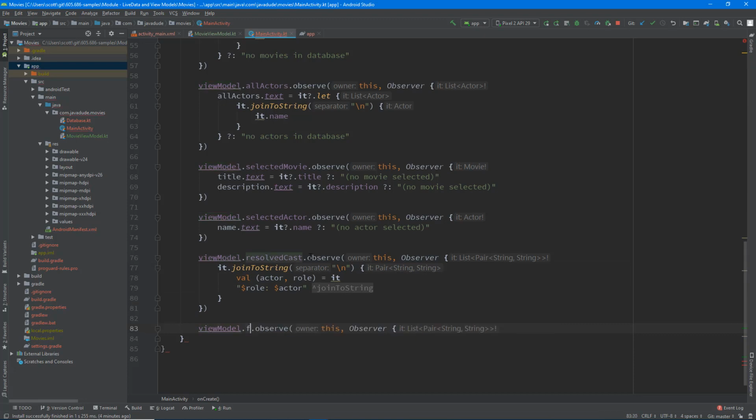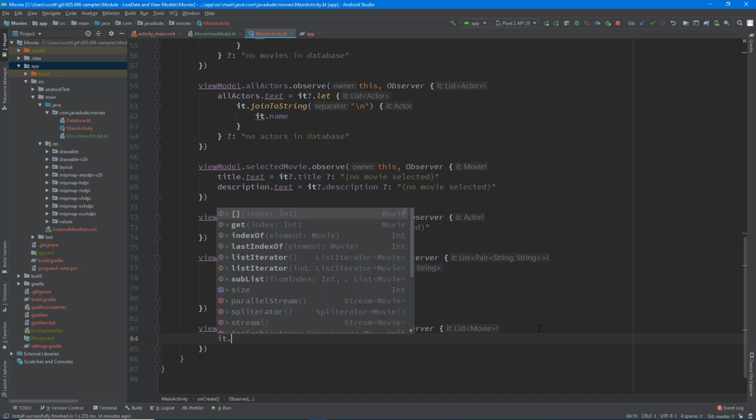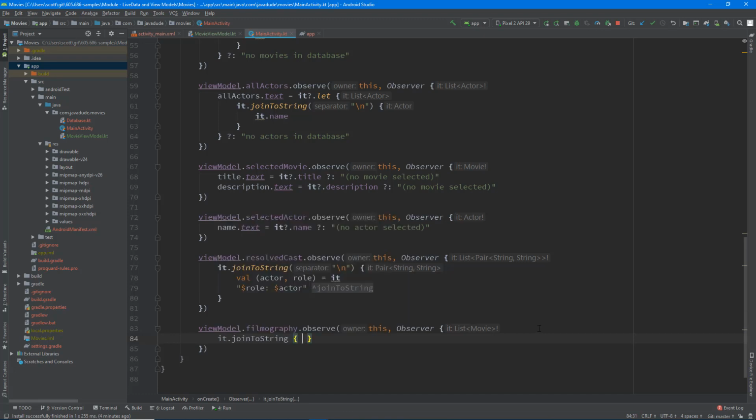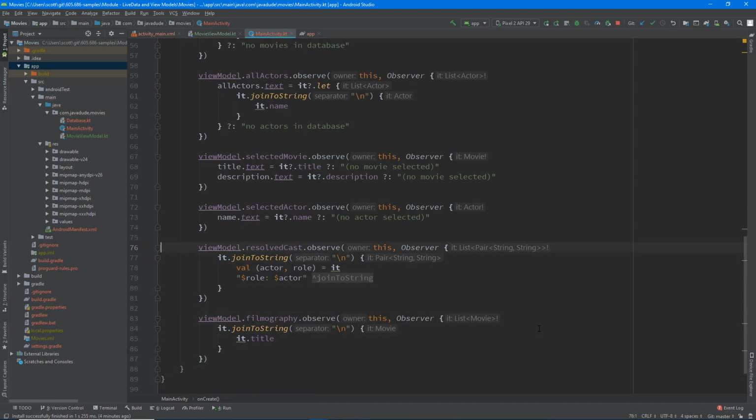Let's do the same kind of thing for filmography. And inside here, we're going to get a list of movies. So I'm going to do the same kind of thing, joined to string with new lines in between. And we're just going to use the names of the movies inside there. So we'll say it.name, a title. There we go. And of course, I'm forgetting to actually set the fields again. This wouldn't have done anything other than create the string. So let's assign the fields on this.